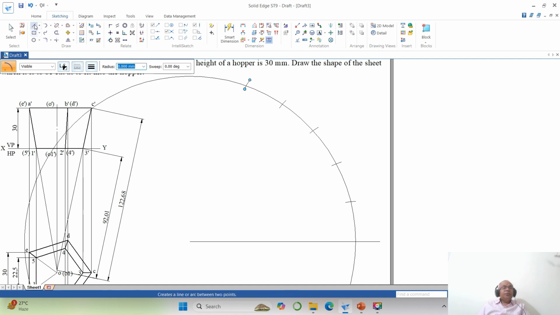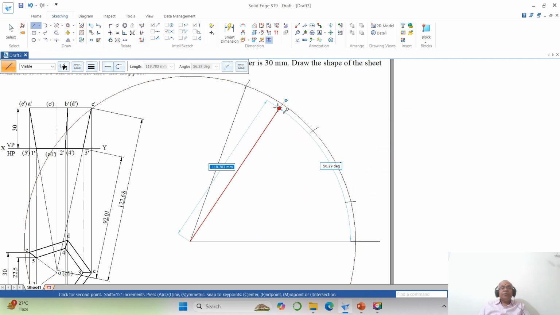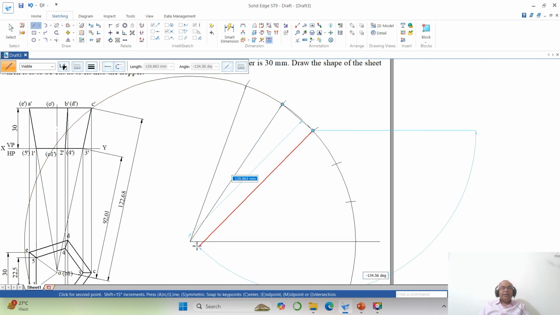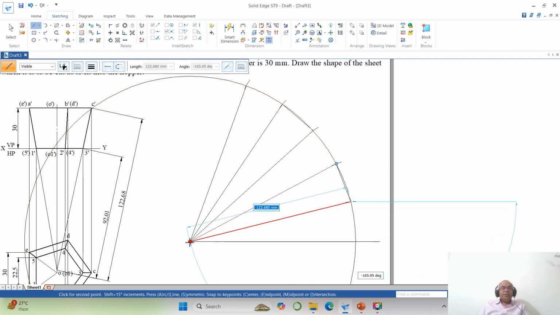Now once you do that, now you go for a line command. Draw a line from intersection to this end point to this intersection. Similarly, you take this line and then end point. Then you take the intersection to this intersection to this end point. Now you take the intersection of these two. Similarly, you take the intersection of these two. Then from here also you take the intersection of these two.